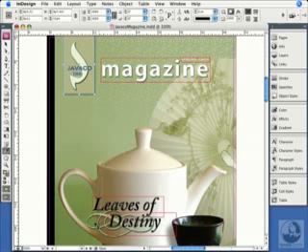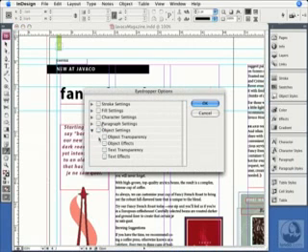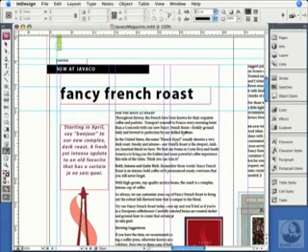Shift Page Down goes to the next page in the document, and now I'm going to show you how you can copy text formatting. I'll double-click on the eyedropper tool, turn off the object settings, and in this case I'm going to turn on character and paragraph settings. I'll click OK, and I want to copy this formatting for this paragraph down to this paragraph down here. This is also supposed to be a little subhead. How would I do it?